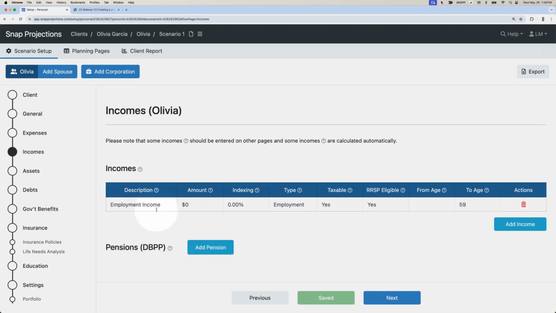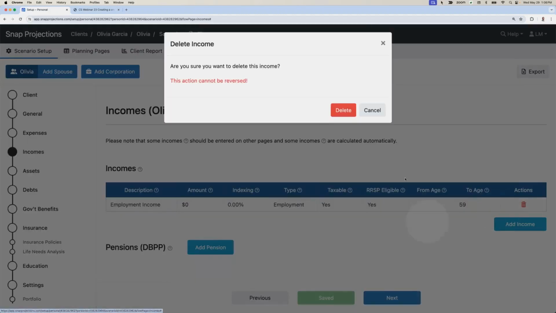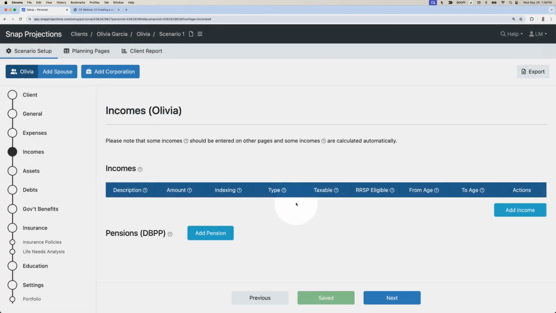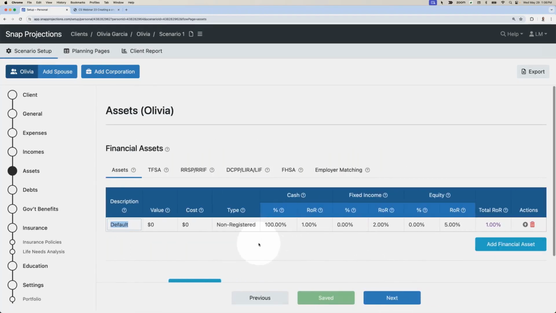Typically, this is where I would input a client's employment income or other sources like rental income. In this case, I'm actually going to delete this input for the employment income because we're going to be adding Olivia's corporation and we're going to be paying her salary out of that corporate entity. So I'll skip the Incomes page and go directly to Assets.